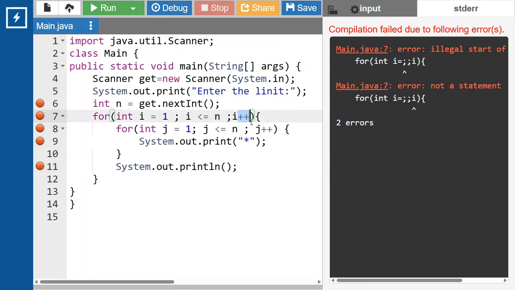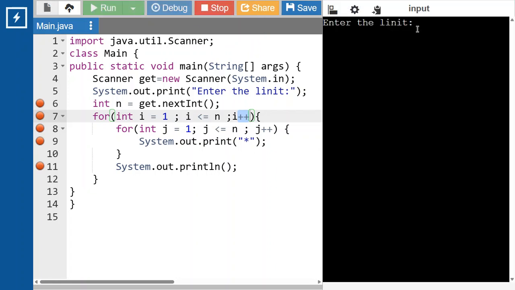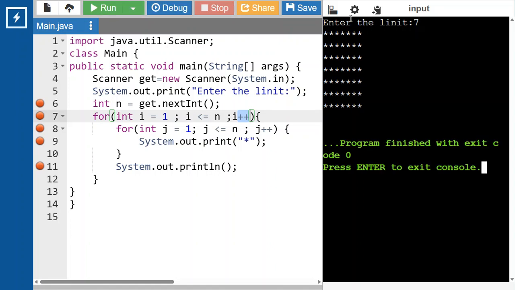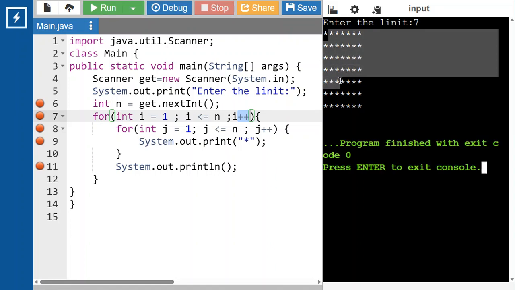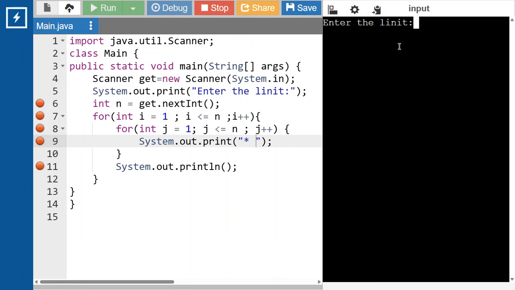After this, again the control is transferred to i plus plus. The remaining is the same story. No issues. First, I'll execute the code. If my sample input is 7, look at this output. Are you getting 7 rows? 4, 5, 6, 7, and 7 stars are here. For your understanding, I can give a space also, star and then space.